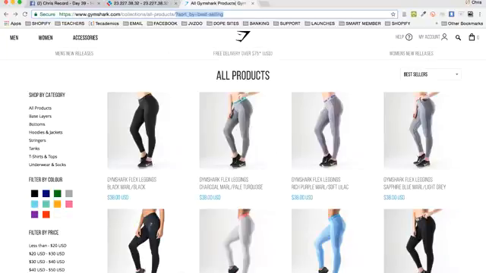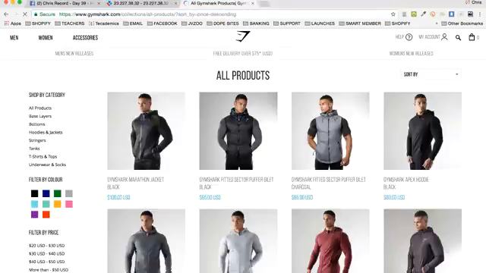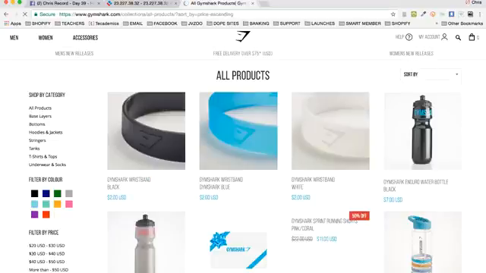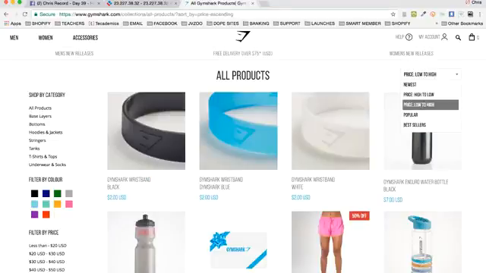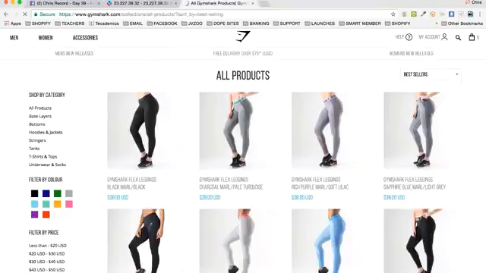What this is, this is a sorting feature. Sort by high to low, price descending. Sort by low to high, price ascending. Sort by popular, it'll say sort by manual. Or it could say sort by best sellers. And it'll say sort by best selling. So this gives you an idea of the different ways that you can sort a site.